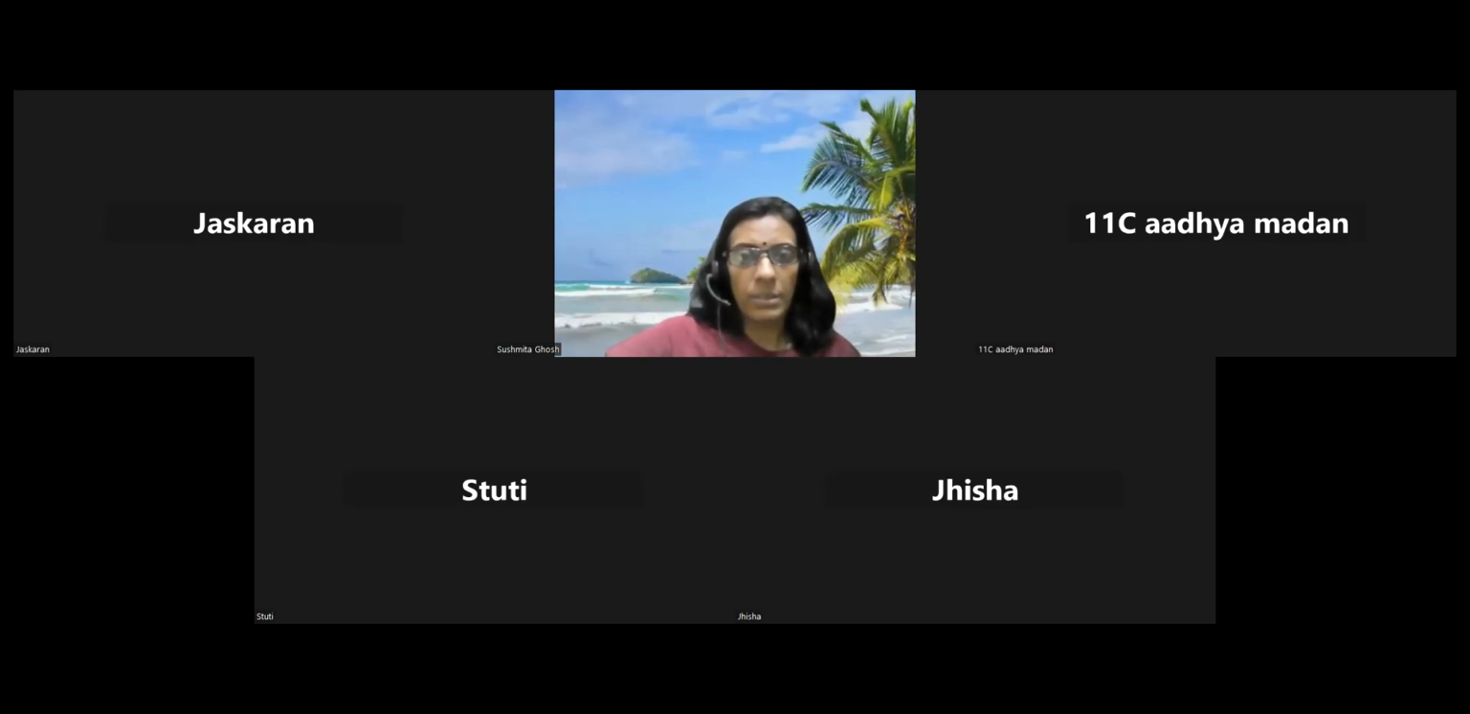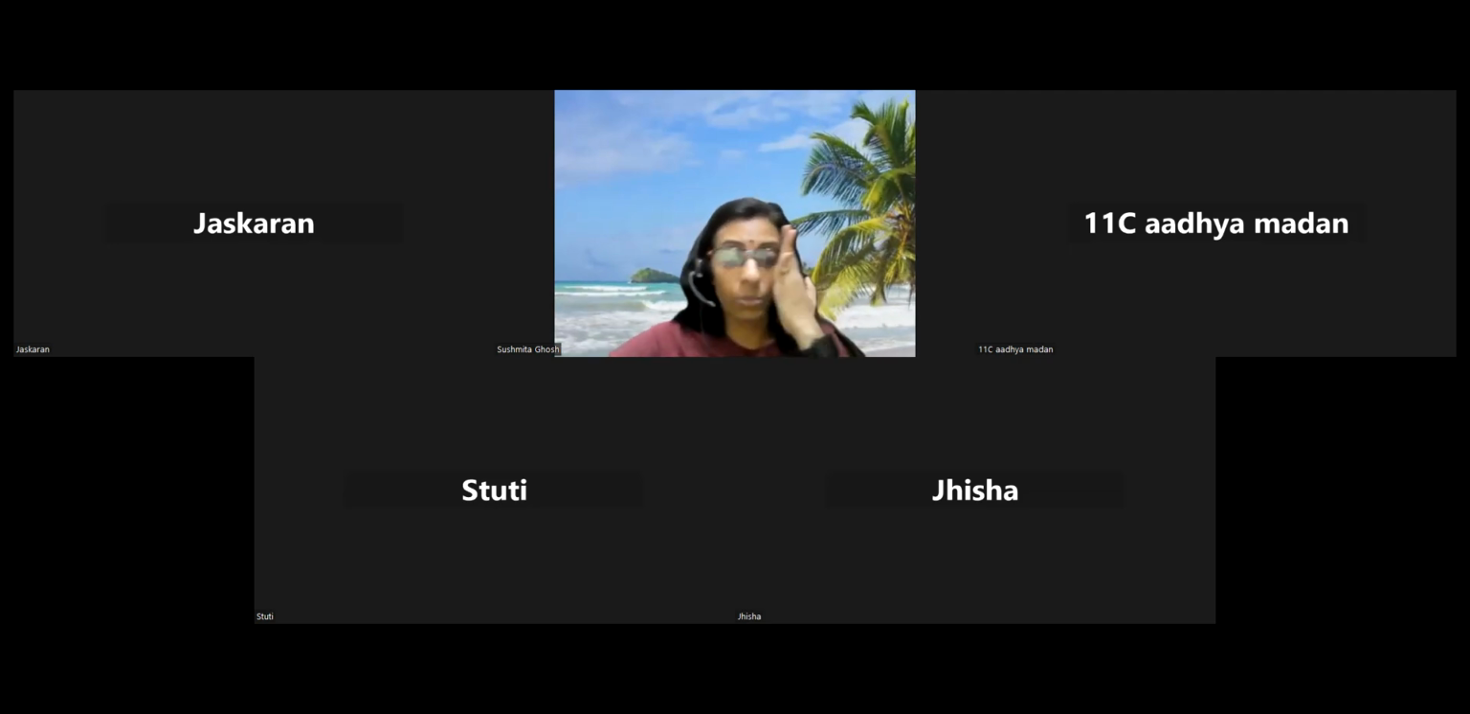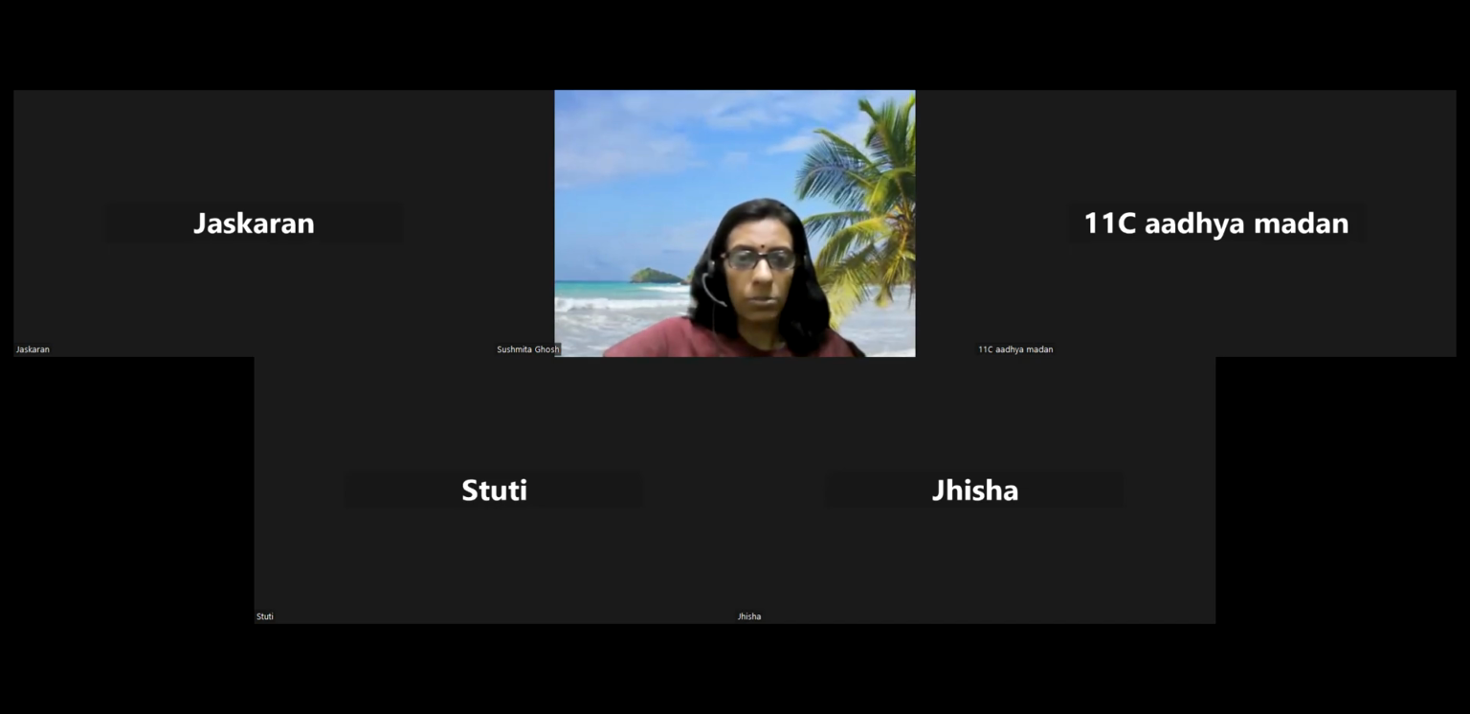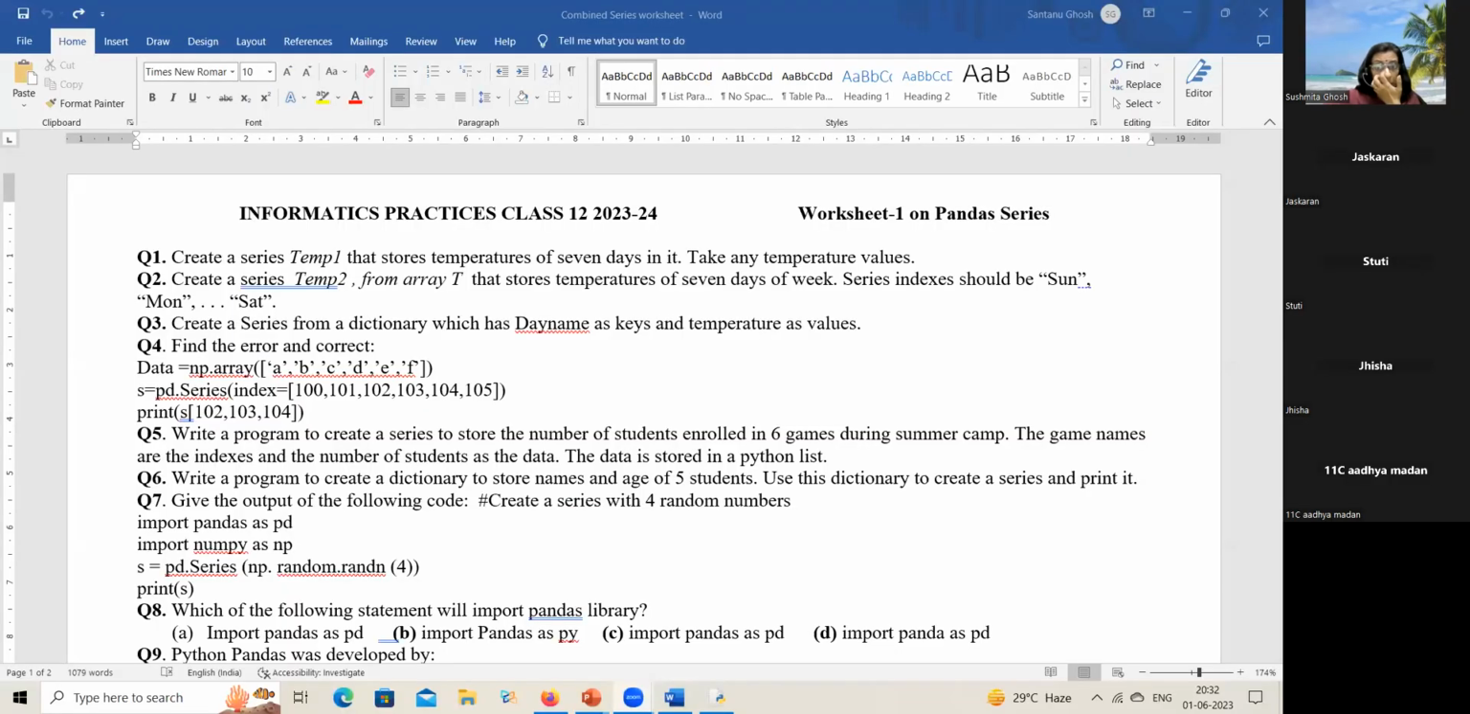Okay, so this is a kind of worksheet, which is a combined one. Generally I give it to my children. I need to share my screen for that. Okay. Now let's do it here so that at least you feel confident about it. Right? Okay.